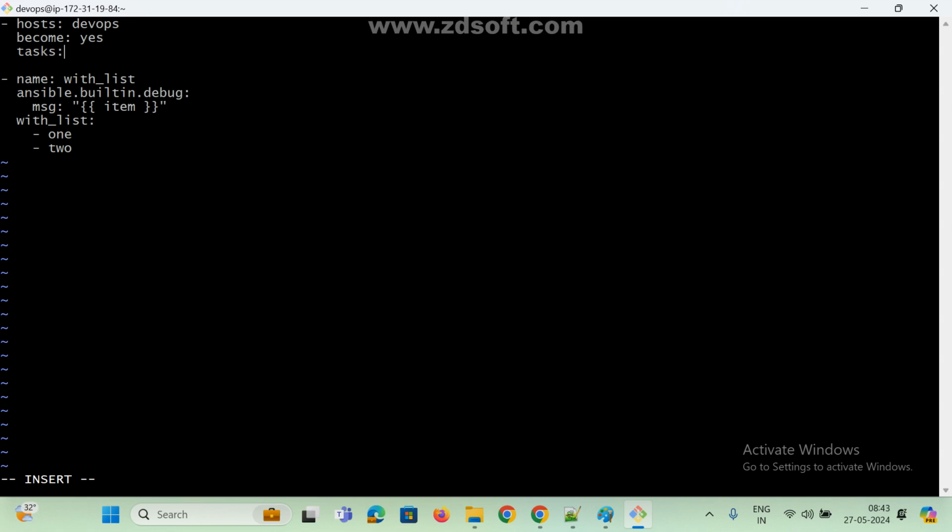Next, tasks. Now see here, task hyphen name with list. In Ansible we can directly use the full form also. This is the full form, ansible.builtin.debug, or we can simply use debug. That is your wish. And with items, that's it. Anything missing? Indentation. Under tasks, use the list, whatever you want, we can pass it.